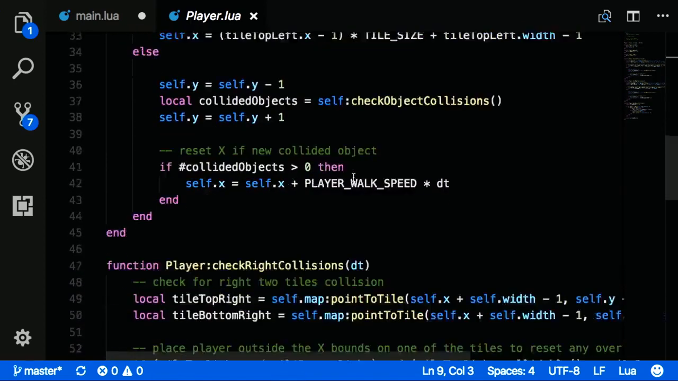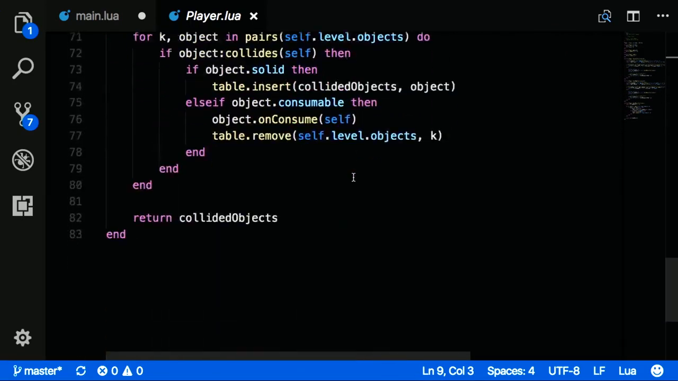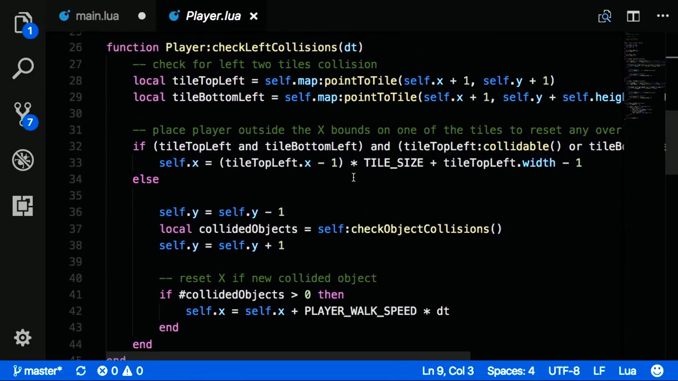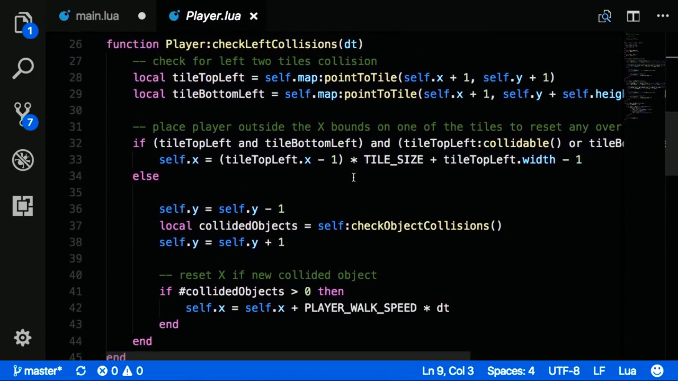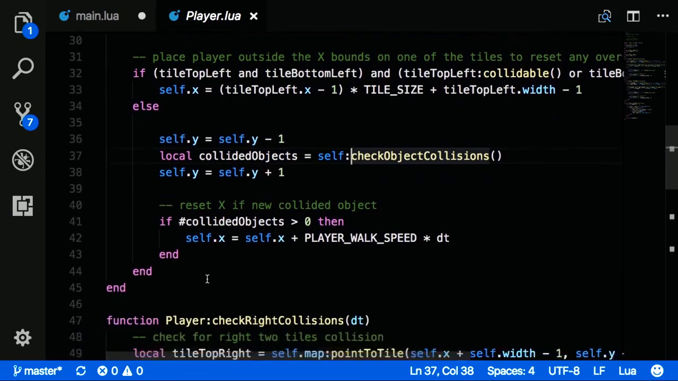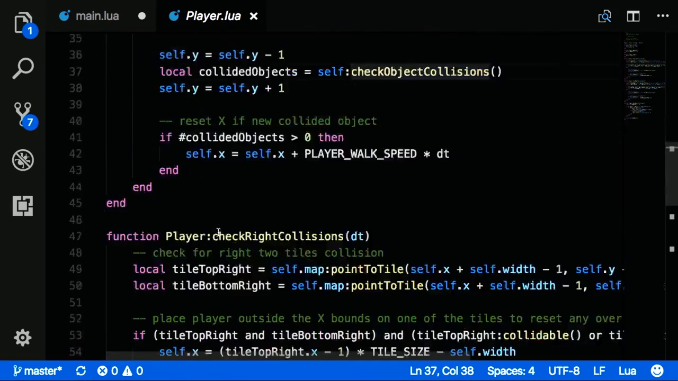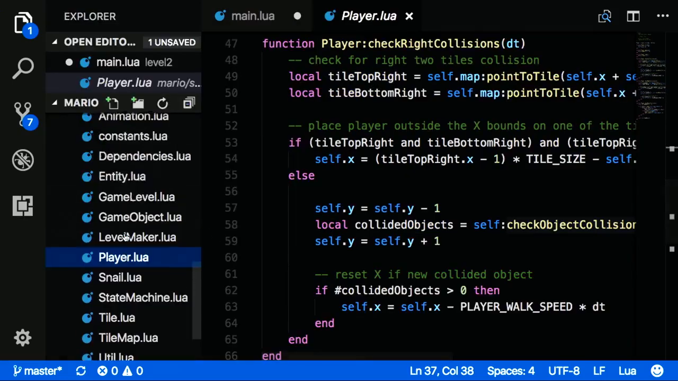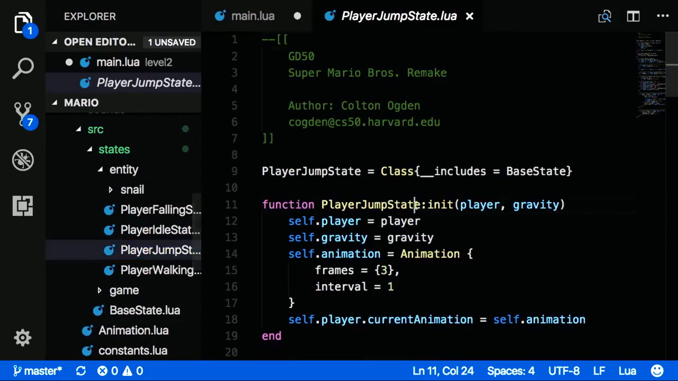Player has check left collisions, check right collisions, and check object collisions. And it doesn't have check up and down collisions. There was a corner case for both of those, such that the logic had to be duplicated. Figured exactly why. But you basically get a list of objects that you check for, and the reason why is because when you get the collided objects when you're in the jump state, you trigger the onCollide function.